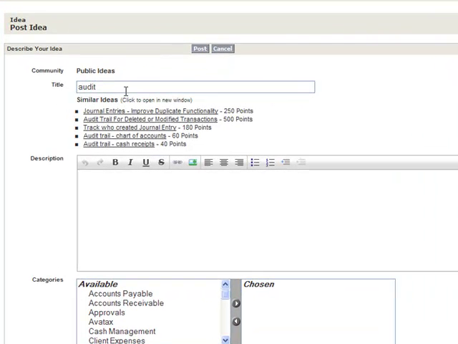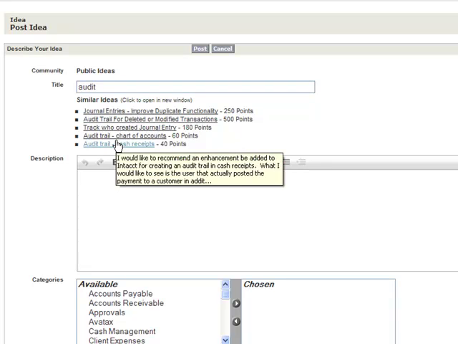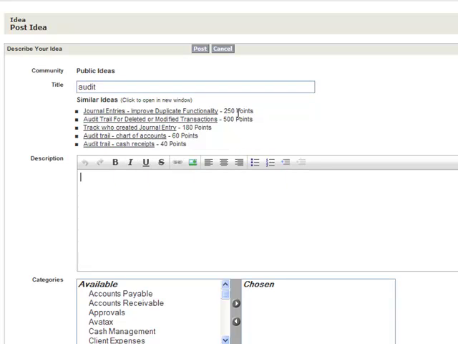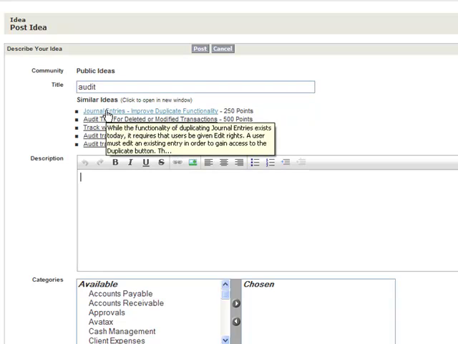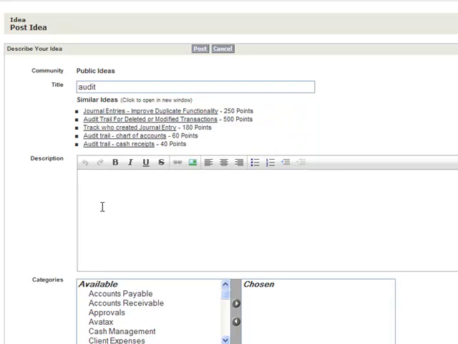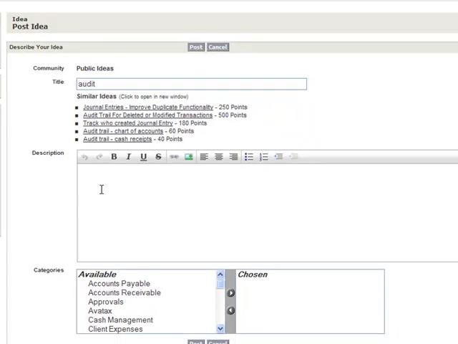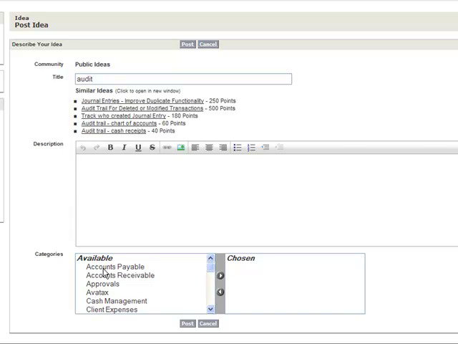Tab out of that field. The system will search for ideas that are already in the system. This will give you the ability to view other ideas for the same topic. Here you can also see how many people have voted on them by the point system. If you see the idea already in the system, you can click on the link here and then vote on the idea. Or you can continue on to add your idea with a description and select the category of which application this idea falls into.